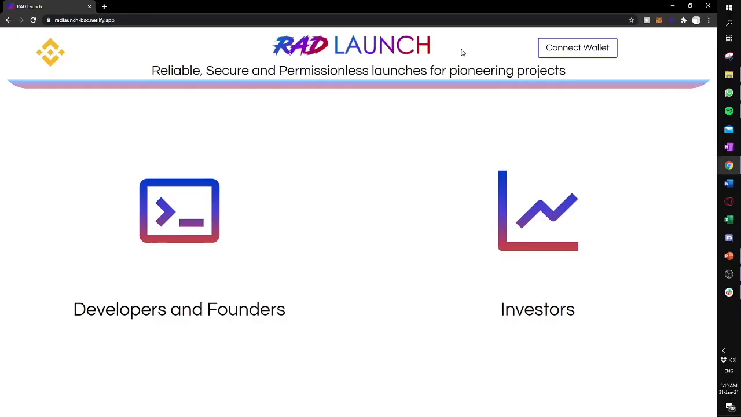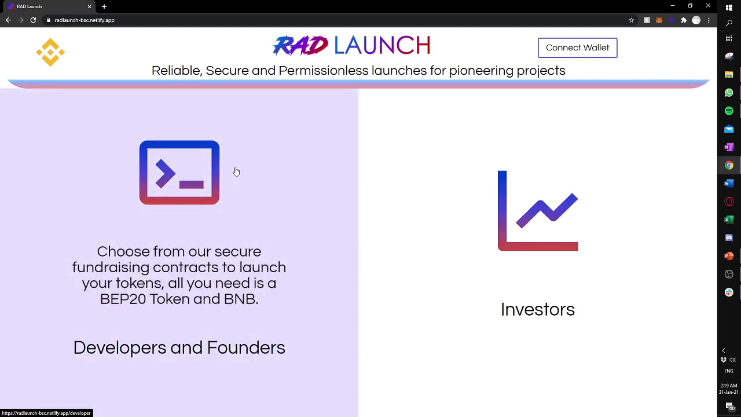Radlaunch is a platform on Binance Smart Chain and Ethereum Kovan testnet that enables developers to deploy and investors to invest in secure, reliable, and permissionless token launches. Developers are able to deploy one of our safe and reliable token launch contracts with just an ERC20 token or BEP20 token and a bit of BNB. They can then manage their launches on our platform.